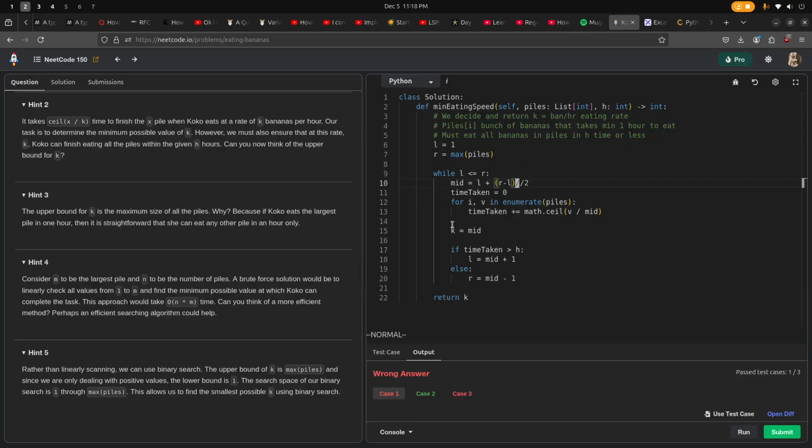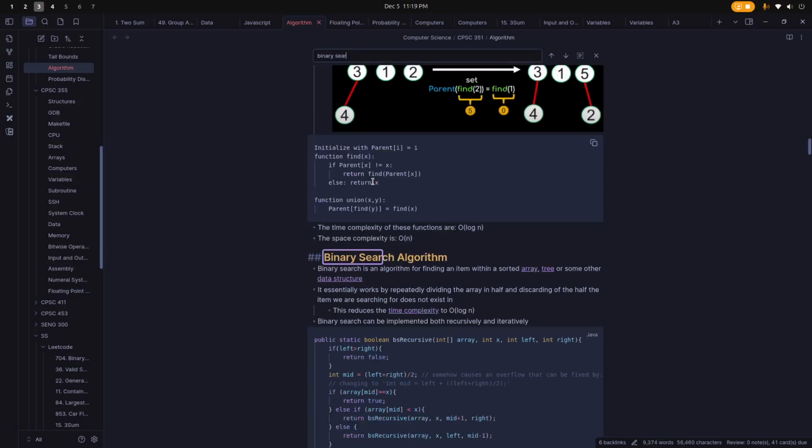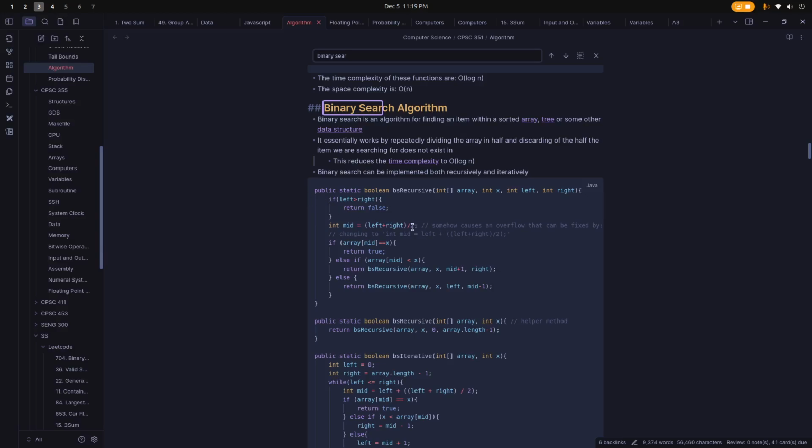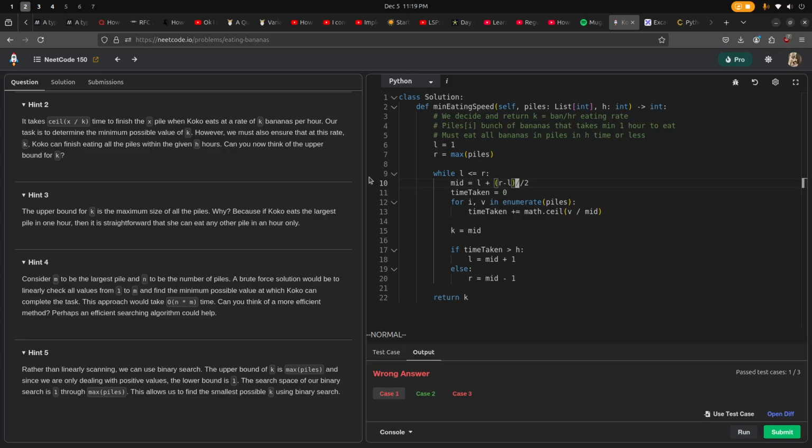Let me actually double check this. Algorithm, binary search. Yeah, so I know in Java that this is recursive. The iterative solution is left plus right divided by 2, while left is like that. But this is a search algorithm, so I have to figure out. I feel like it's probably not due to the search that this is failing.